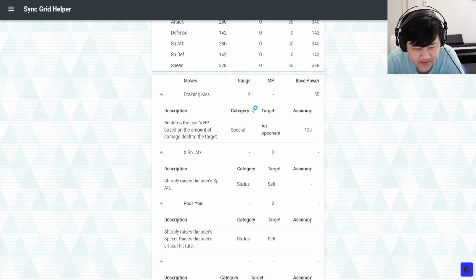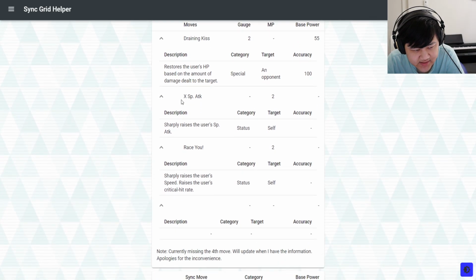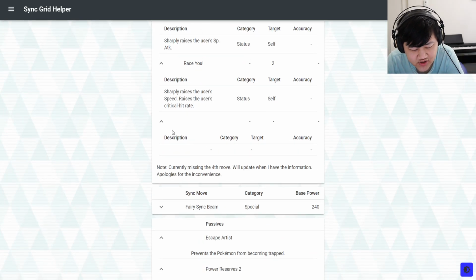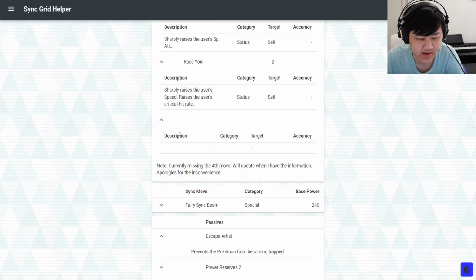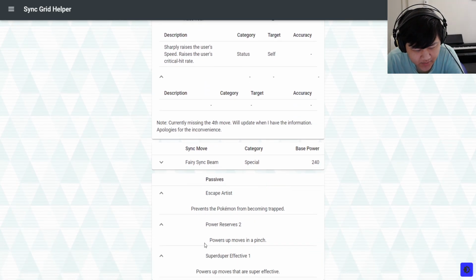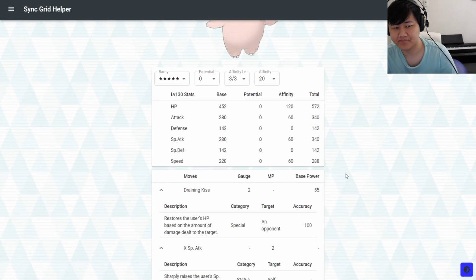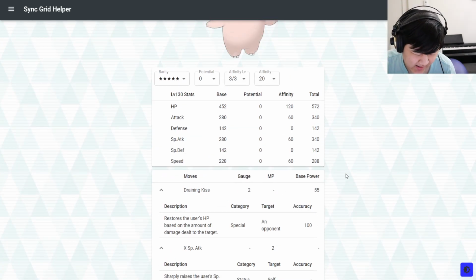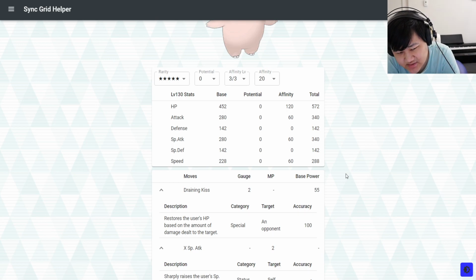Again, those are offensive stats. Got Draining Kiss, X Special Attack, Race You, which is plus crit and speed, which does have solid buffs. And then the fourth move should be Moonblast. And then you got Escape Artist, Super Duper Effective 1, Power Reserves 2. It's okay, but again, you have Xerneas, which is also a Moonblast user, which you could grid Xerneas for Moonblast.